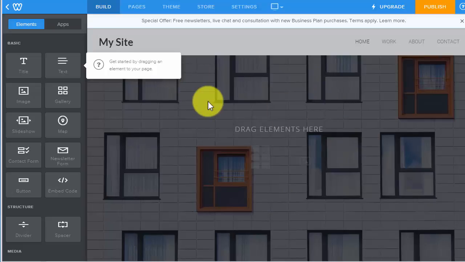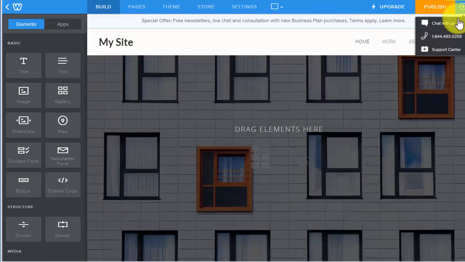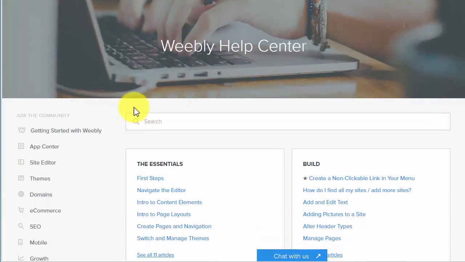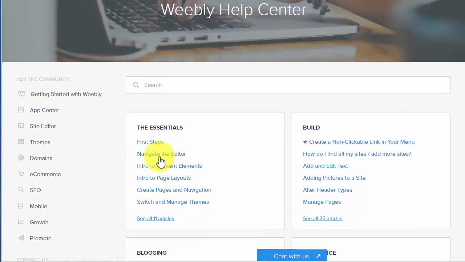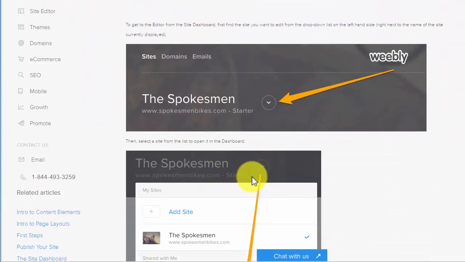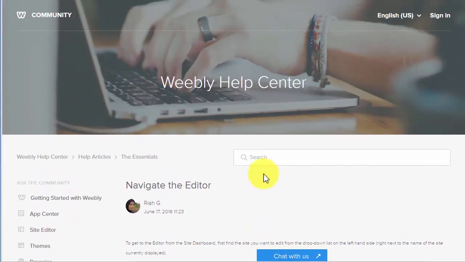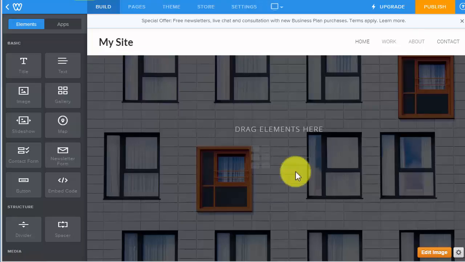I do want to point out right up front that in the upper right hand corner there is a help button. It's got a question mark in a circle, and if you click on Support Center, this will take you to an online set of resources that provide you with steps for getting started, for navigating the editor, introducing the elements that you're going to be working with. And so this is a really good place to start if you've never used a drag and drop web development environment before.